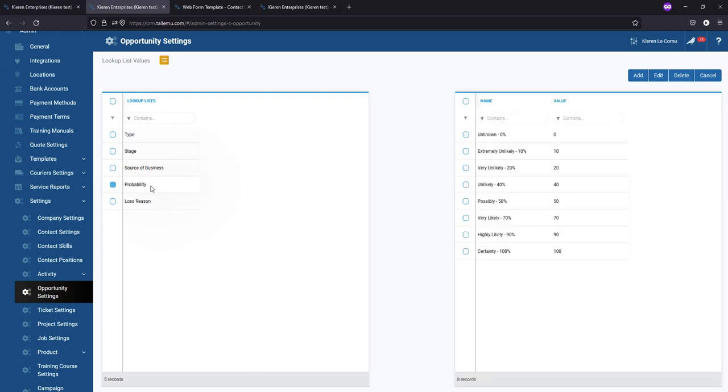We also have a probability field here that's percentage based. So that lets us rank our possibilities so that we can spend our time on the ones with the highest probability of proceeding versus the people with an unknown or an extremely unknown probability.